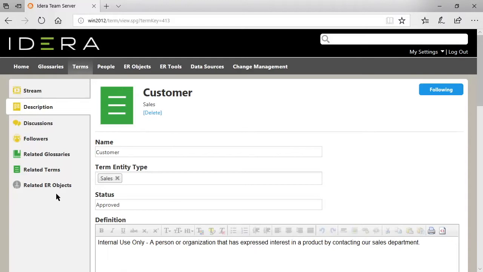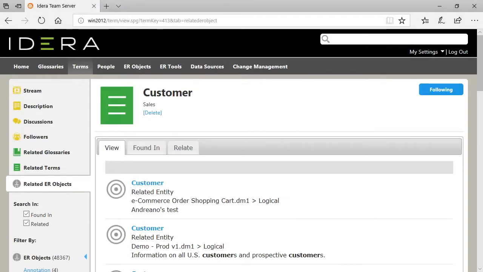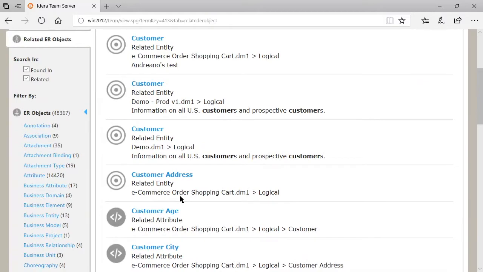Lastly, here you can relate your terms to ER objects, which are your data model objects. Here you can see that this customer term is related to a few entities and down below a few attributes. You can see which object type they are, so we have entities and attributes. You can see which data model file it's tied to and then which model within that data model file. And then some of these you also have the technical definition that we're taking from Data Architect.